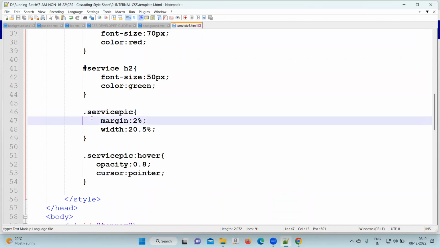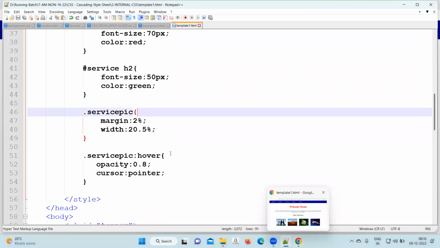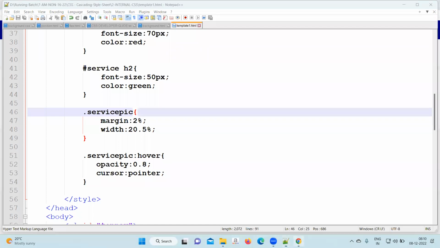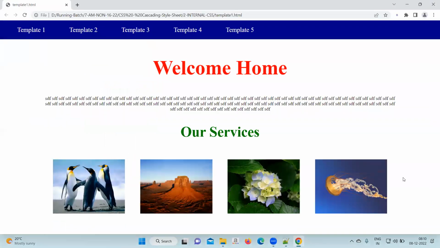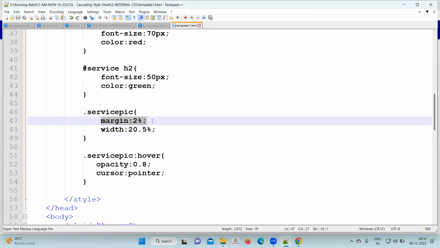This image section, what I have written here, have you understood or not? Total how much of area? 100%. How many photos do you want to display? 4. 100% divided by 4, how much? 25%, correct? 100% of the area divided by 4, so it comes as 25%. But here you have given the margin also. How much? 2% left, 2% right, 4%. Remaining how much? 21%.